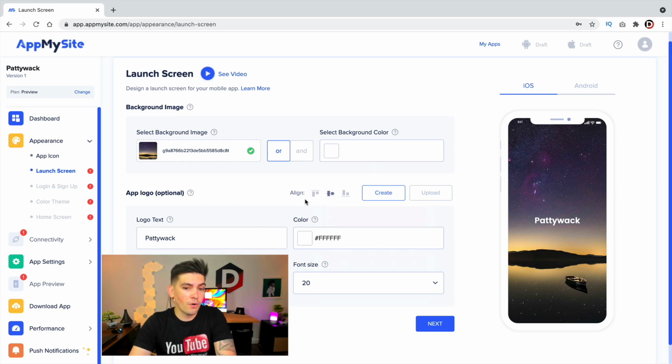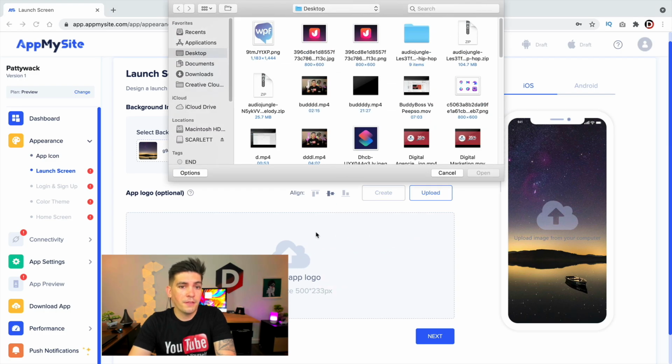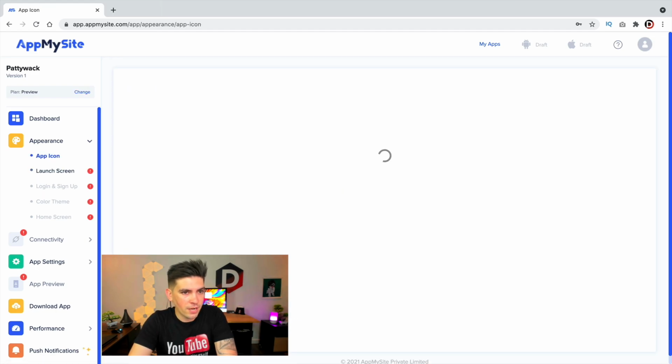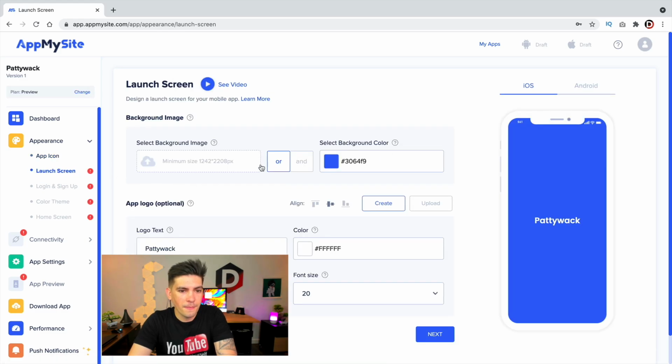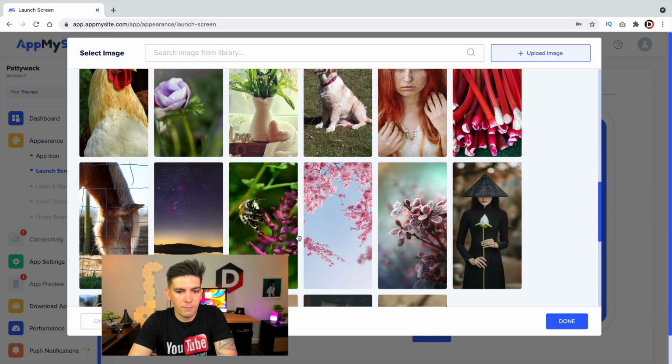You can add your logo here. So under upload, you can upload your own logo. They do also give you the dimension sizes, so 500 by 233 pixels. So just make sure it's around that, or ask your Photoshop guy to Photoshop it for you. But yeah, let's go back here to launch screen. I just clicked on cancel. So here I'll do, what was it? We had the, where was it? We had the, there it is.